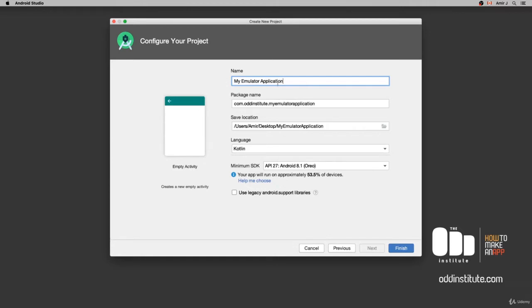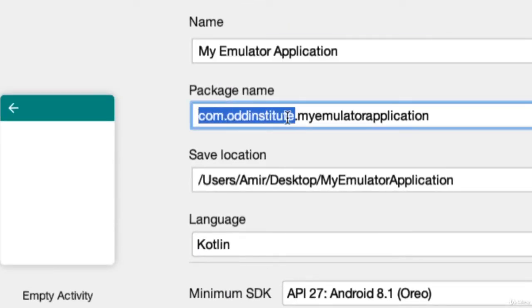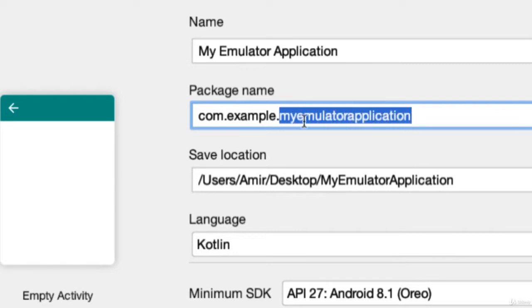It doesn't matter what you call it, but for now I'm just going to give it a name that I know what it is. The second thing is the package name, and this package name is actually quite important simply because you want to offer it a name that becomes quite unique. A very common practice in the industry is offering it the reverse of the name of your website. So in my case, the name of my website is oddinstitute.com. So the reverse of it becomes com.oddinstitute. So if the name of your company is, for instance, example.com, what you do is you just go ahead and say com.example, and then automatically the Android Studio concatenates the name of your application at the end of it.